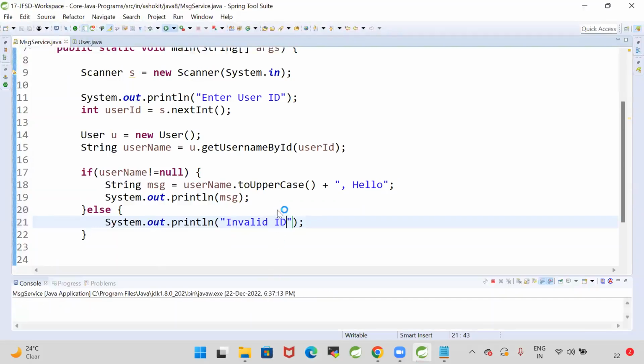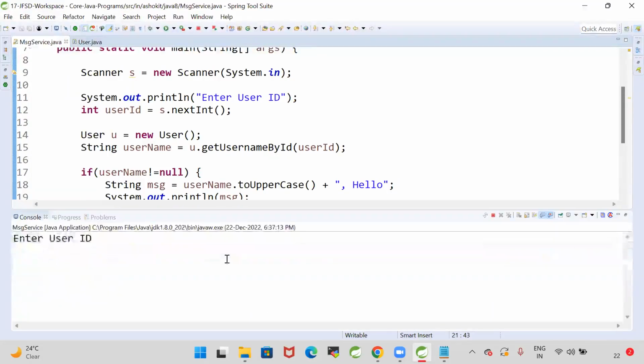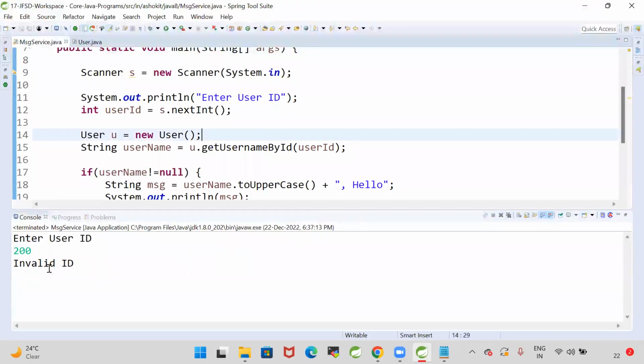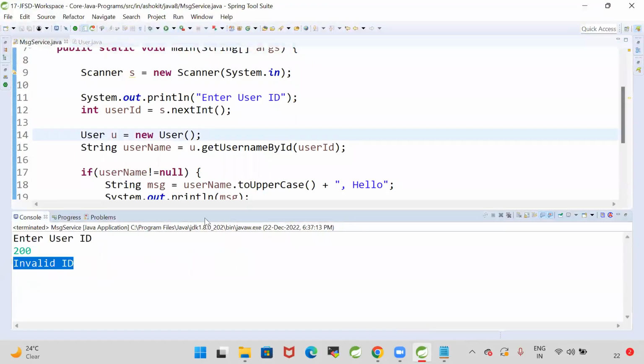Run this program. It is asking me to enter the user ID. User ID I'm giving as 200. Now, the null pointer exception is not there. It is saying invalid ID.